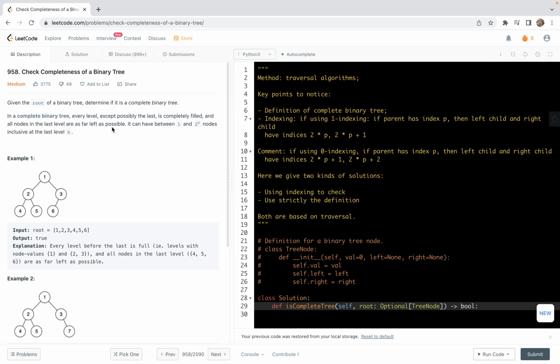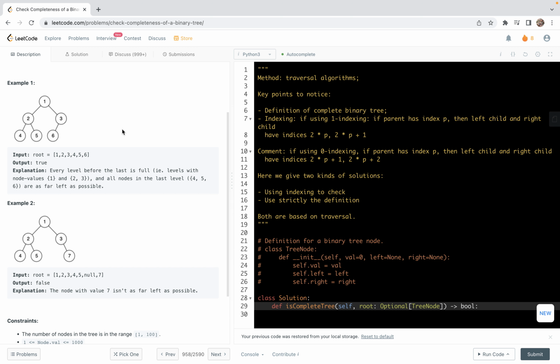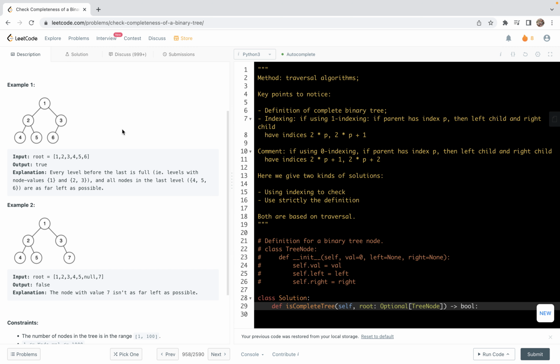This problem asks us to determine if a given binary tree is a complete binary tree. In graph theory, a complete binary tree is a tree such that every level except possibly the last is completely filled, and all nodes in the last level are as far left as possible. In other words, if you have a right child in the last level but do not have a left child, it's not a complete binary tree.